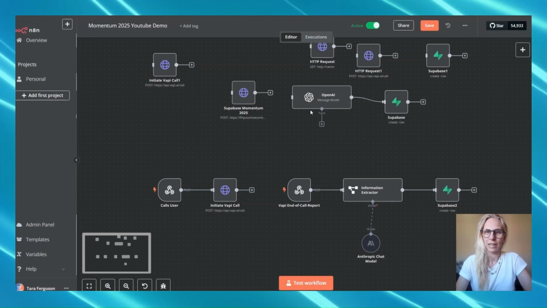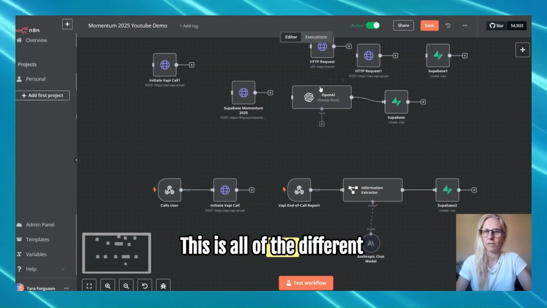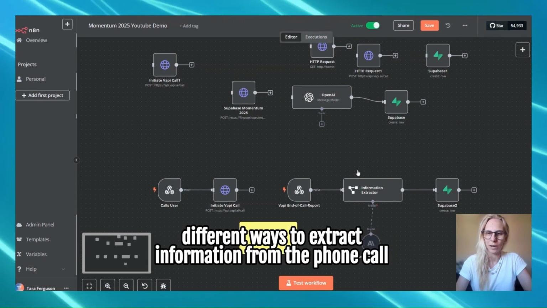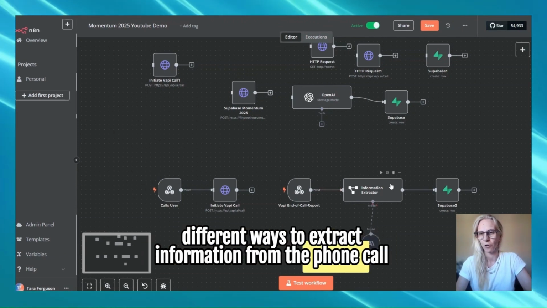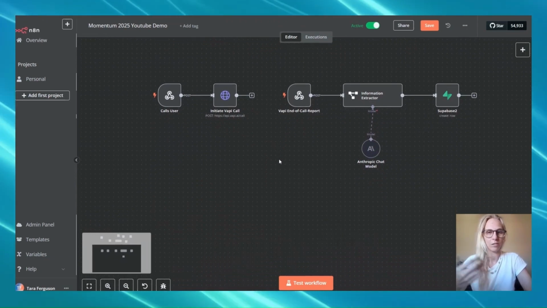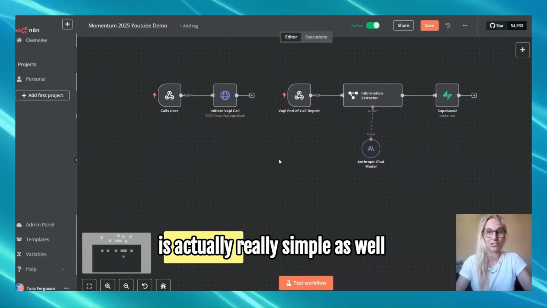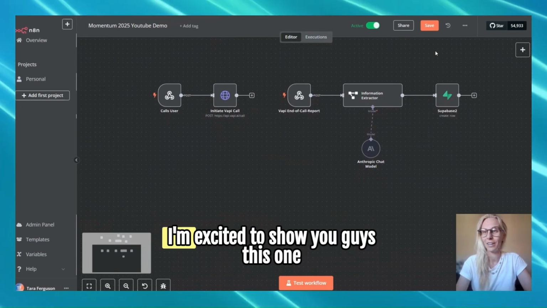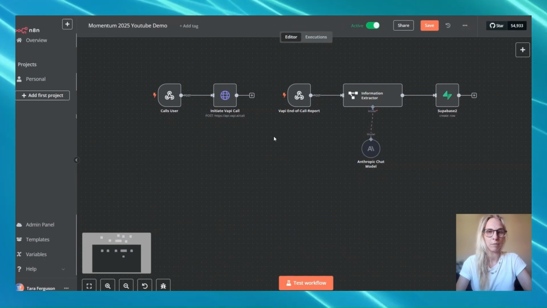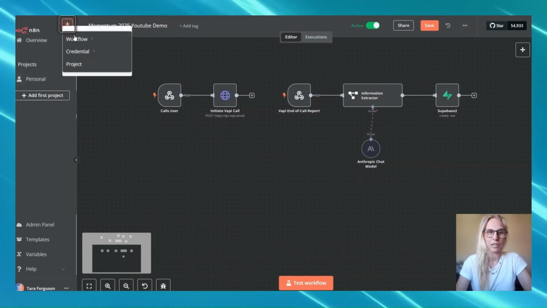This is the flow. As you can see up here, this is all of the different types of HTTP requests that I've created, different ways to extract the information from the phone call. This here is what I've found works the best, most consistent, and is actually really simple as well. So I'm excited to show you guys this one. So I've just imported this. I'll give you the template for it, and I'm just going to create a new workflow.